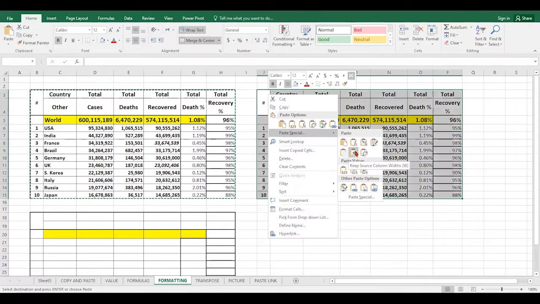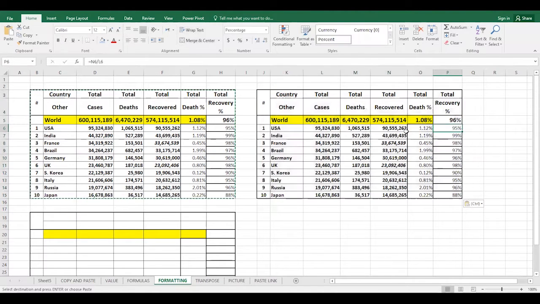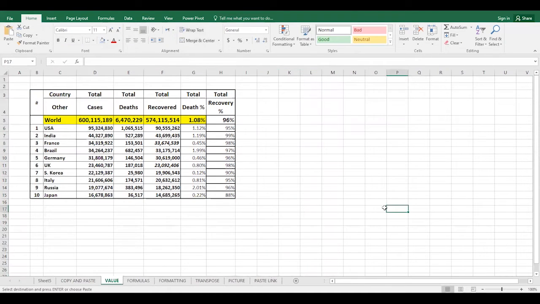Use this option. You can see when I use this function, you will get the same style, exactly same to same. Every data is copied, formatting is copied, even the row height and the column width is also copied. So you don't have to repeat your steps again and again. Another function is about the value.